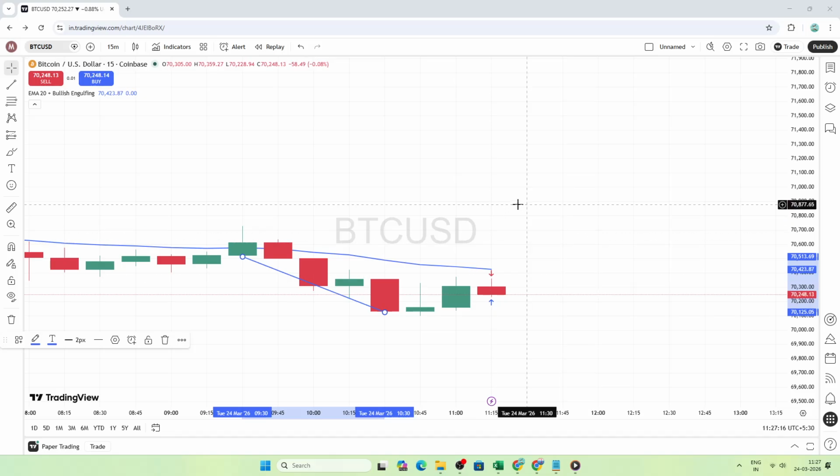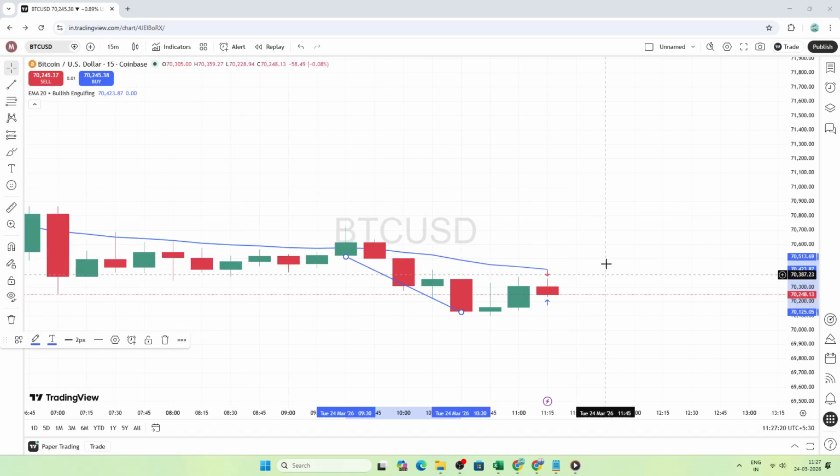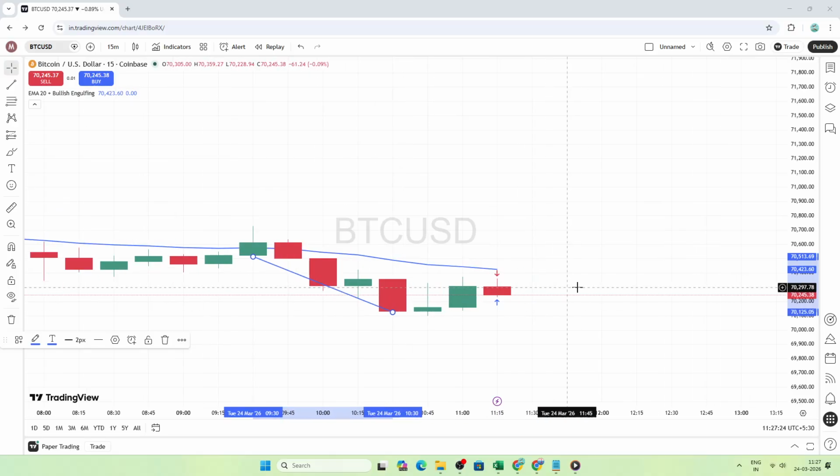In today's video, I'm going to teach you how to set up clean charts on Tradingview. The goal here is to minimize visual distractions so you can focus on what matters most: price action. A clean chart reduces noise, makes patterns easier to spot, and helps you make faster, more confident decisions.